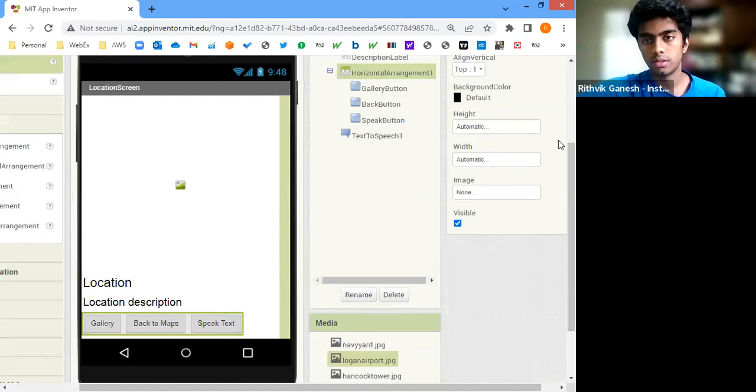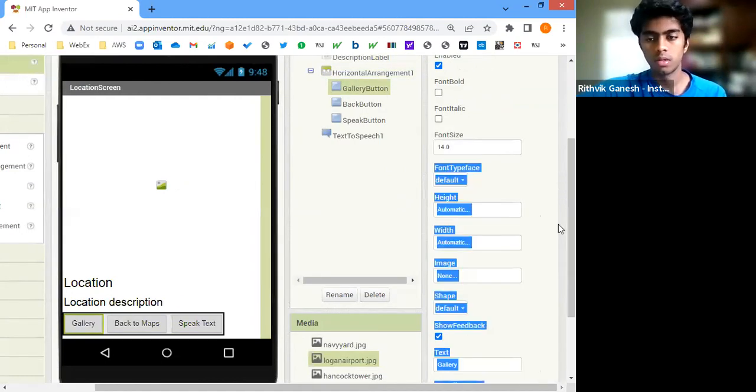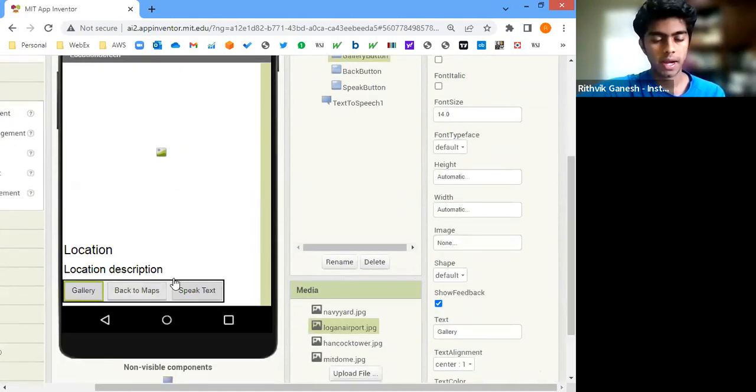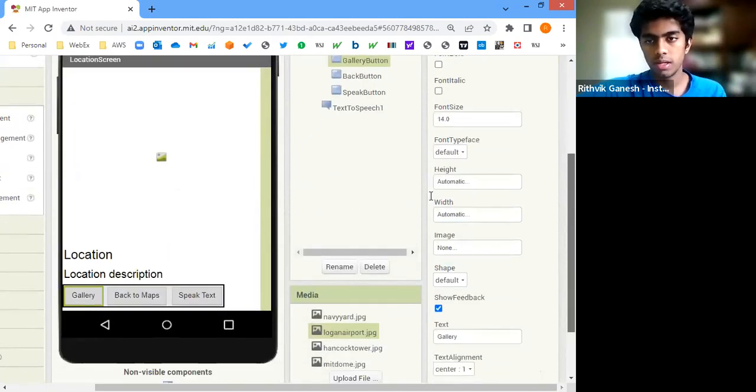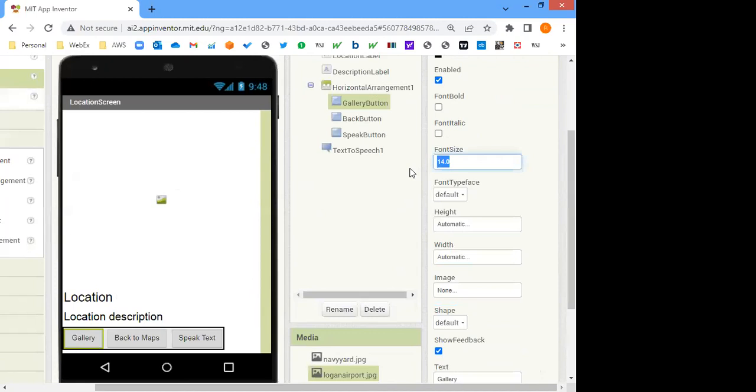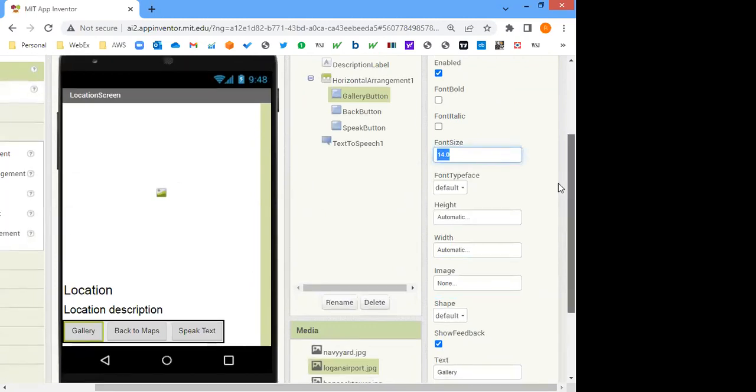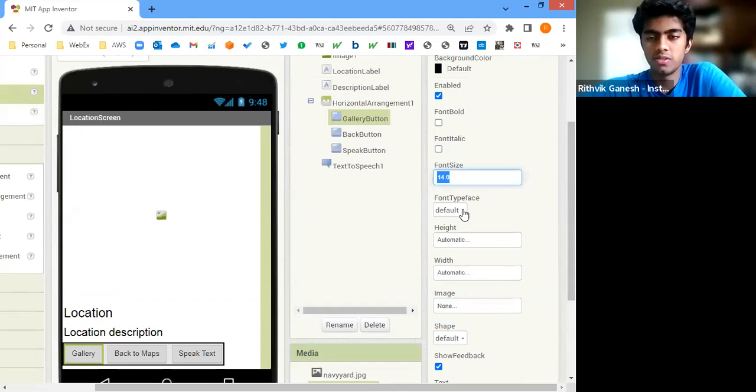So yeah, gallery button, or gallery back to maps and speak text should be the names of your buttons. And maybe should we center the location description, gallery back to maps and speak? That's what I was going to do next.